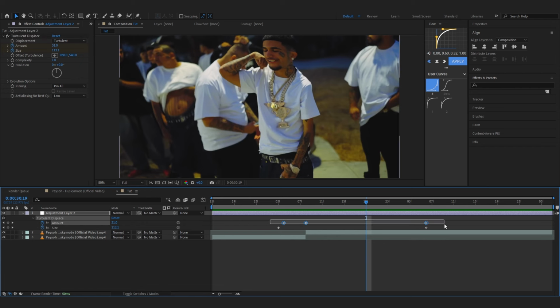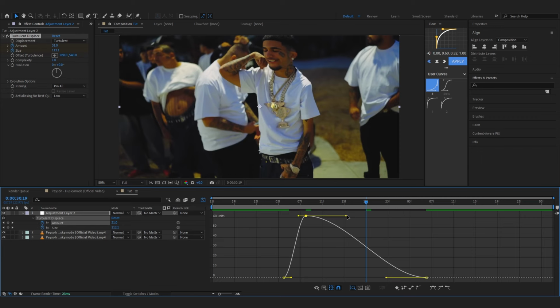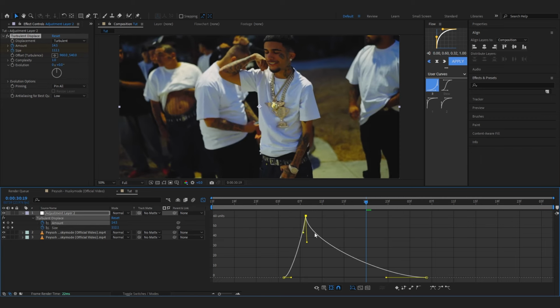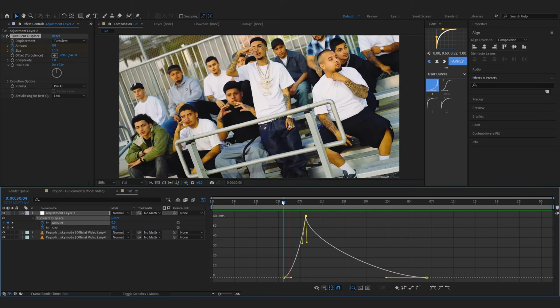So we're gonna select the amount keyframes and press F9 to ease those, go into the graph, and you can make a similar graph like this, nothing too crazy, so it's a little smoother as you can see.